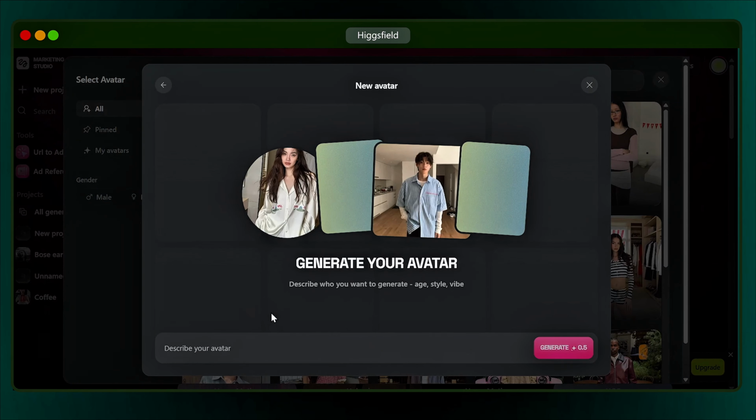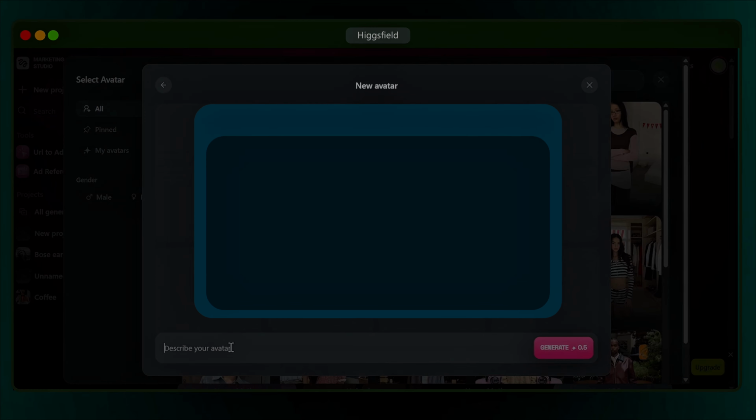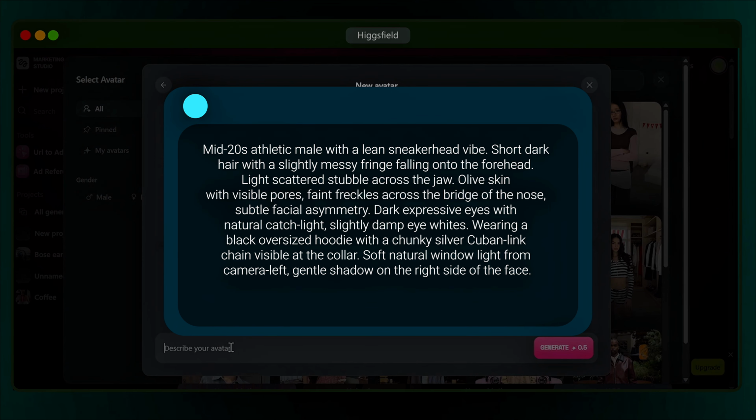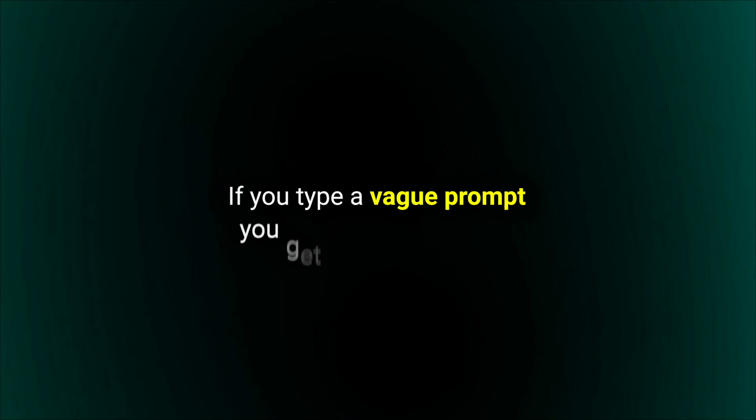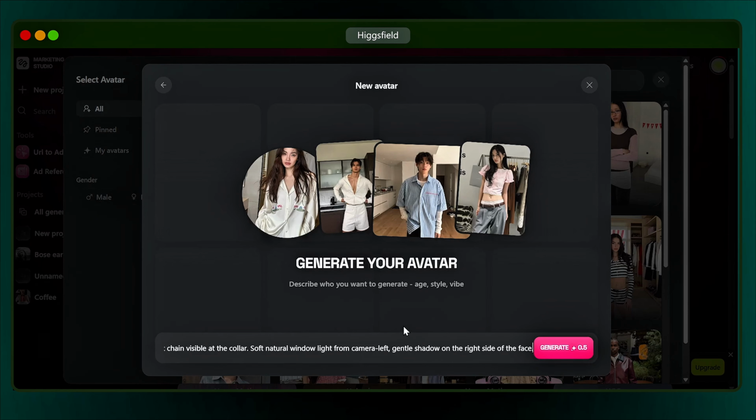Click on the text prompt option and write your prompt. I'll paste in this, which goes into a lot of detail about things like the lighting direction, his looks and style, and all of that actually comes through in the results. The specificity is what makes the difference. If you type a vague prompt, you get a generic result, so be very specific on how you want your avatar to look. Hit generate, and what comes back is a fully custom AI avatar built entirely from that description. Everything I asked for, the freckles, the chain, the lighting, is all there.